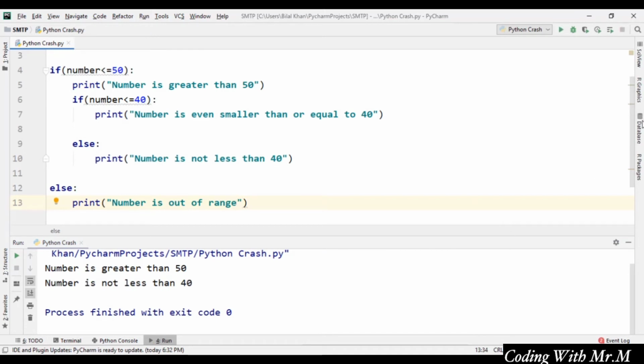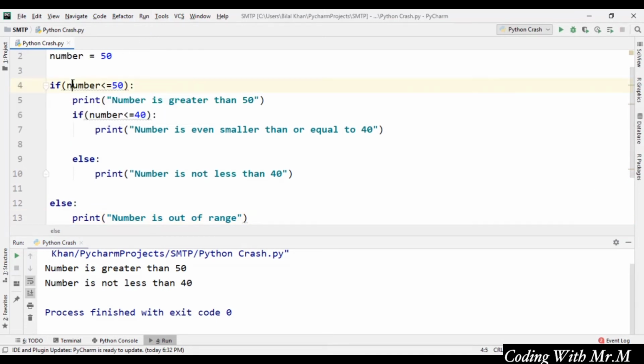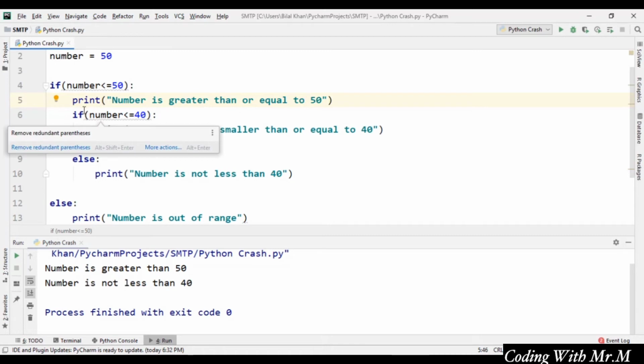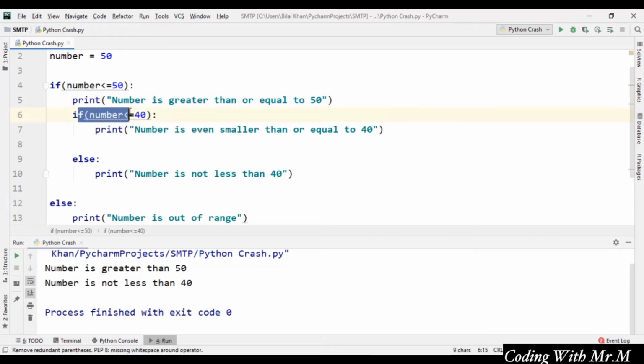Alright, and now if I just run it, you can see that it first of all checked the outer condition, and since this number is equal to 50, it prints out this thing on the console screen. In here it should be greater than or equal to, but it doesn't matter. Then inside this if statement it is looking at another if statement, checking if that number is less than or equal to 30, and since that number is not less than or equal to 30, it skipped this statement, and then it comes inside the else part and says that this number is not less than 40. So this is how we can use an if statement inside another if statement.